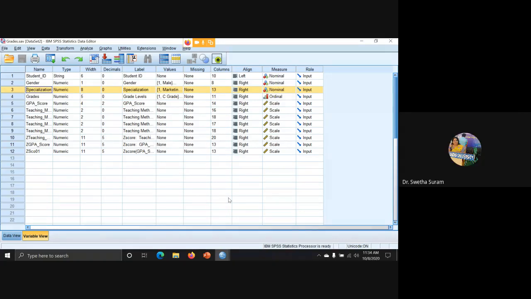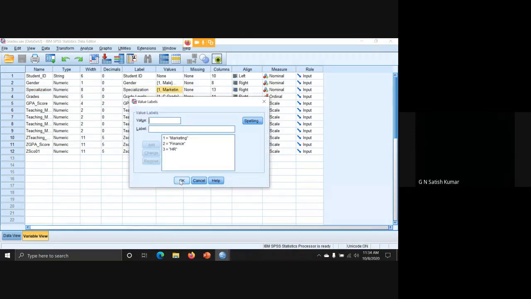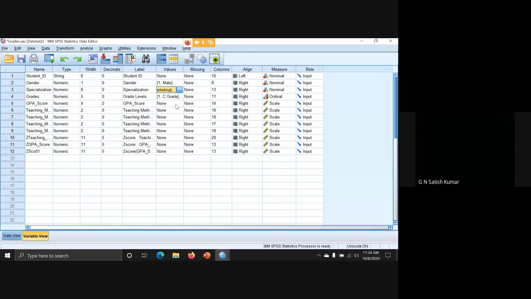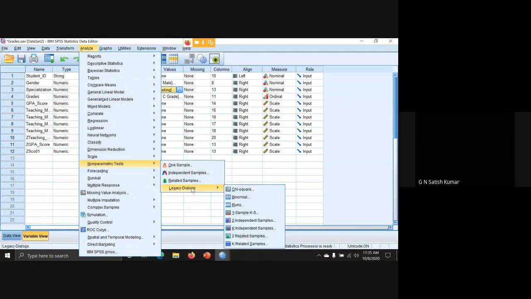Yes, I'm starting the analysis. The null hypothesis is that there is no significant difference between specializations, of which there are 3 types: marketing, finance, and HR, with respect to GPS score. Click Analyze, Nonparametric Tests, Legacy Dialogs. In this, K Independent Samples must be selected.